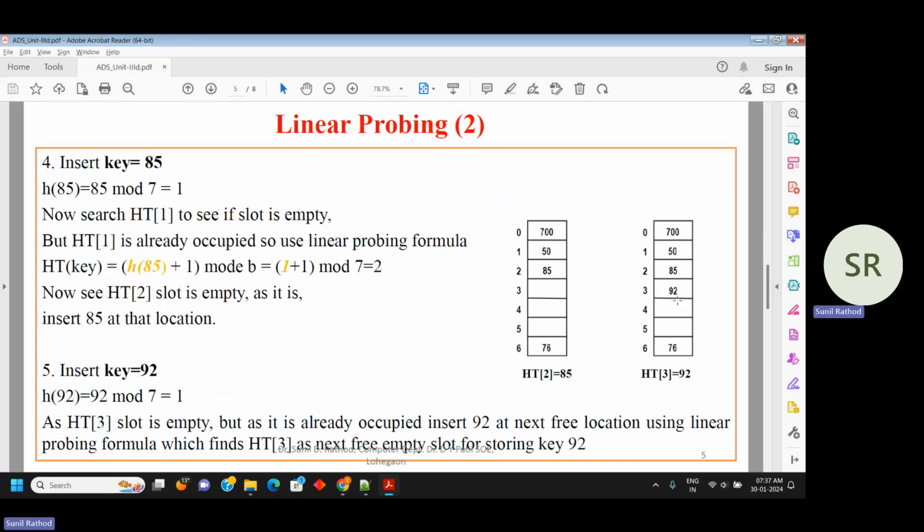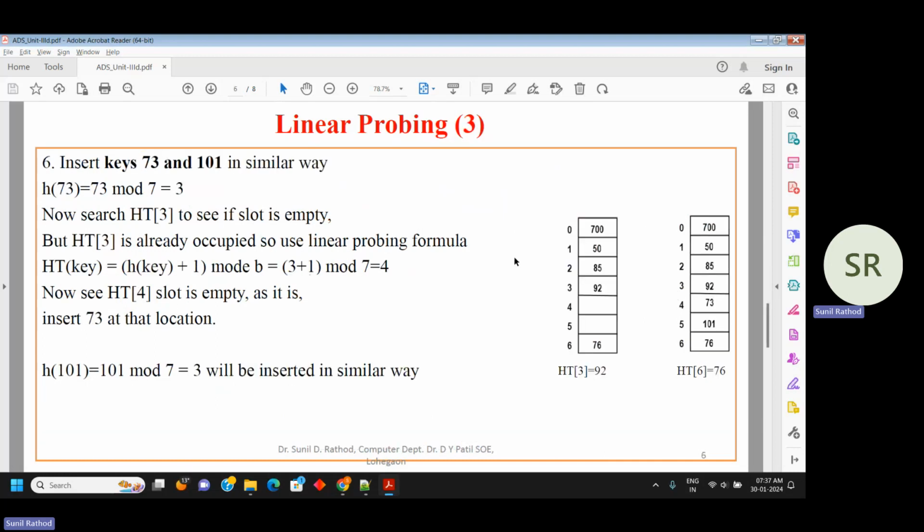I think there is no problem. 92 will be stored here at index 3. Now see here, suppose I want to add 73. Now 73 hashes to index 3, so I'll go here and add it.